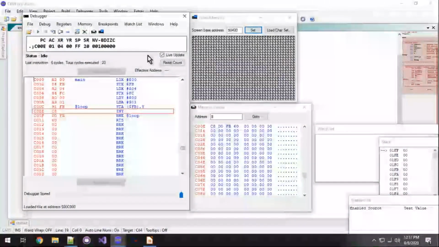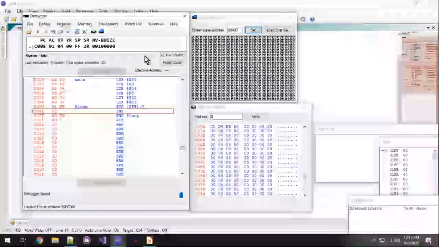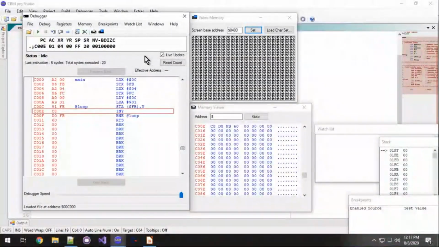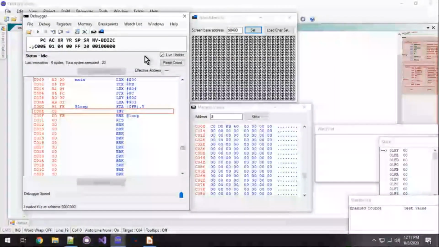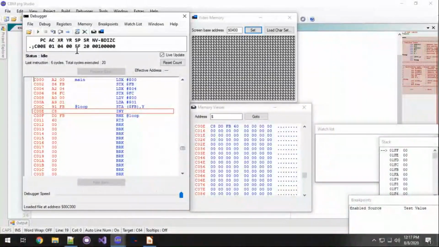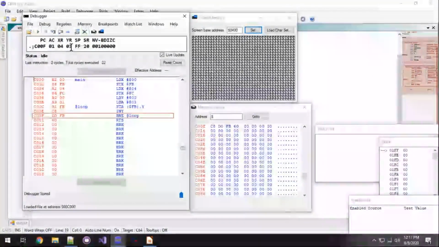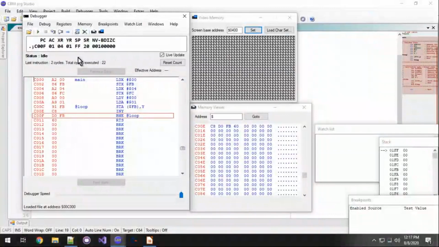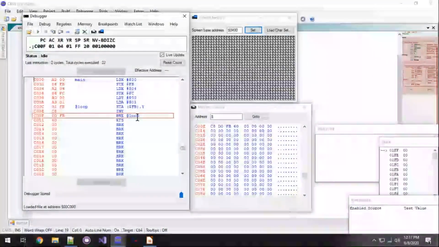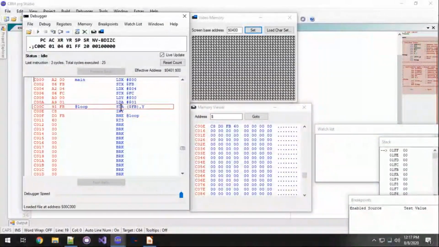Now here's where things get different. So I have this new instruction called INY. And what INY does is it increases the value of Y by 1, it increments it. So now the Y register is currently 0, and I press F7, now it's 1. And because 1 does not equal 0, the BNE branch will jump back up to loop. So now we're back at this STA variable, but now the offset is 1.